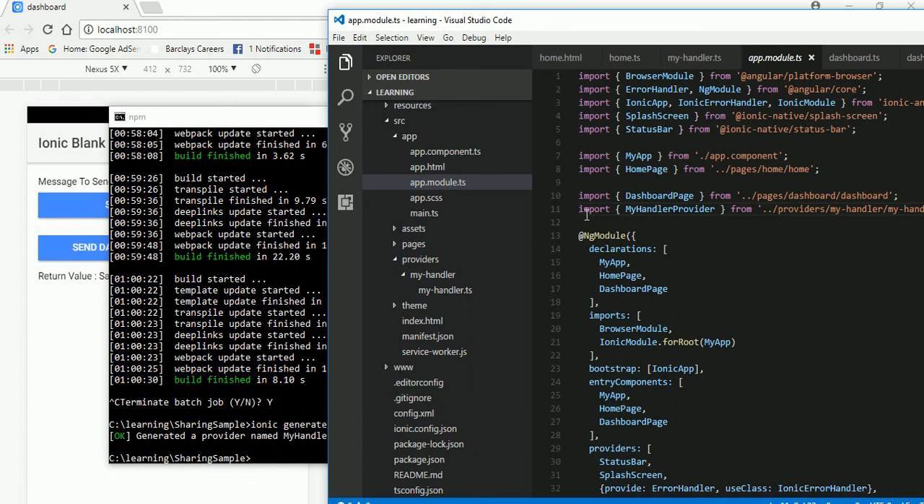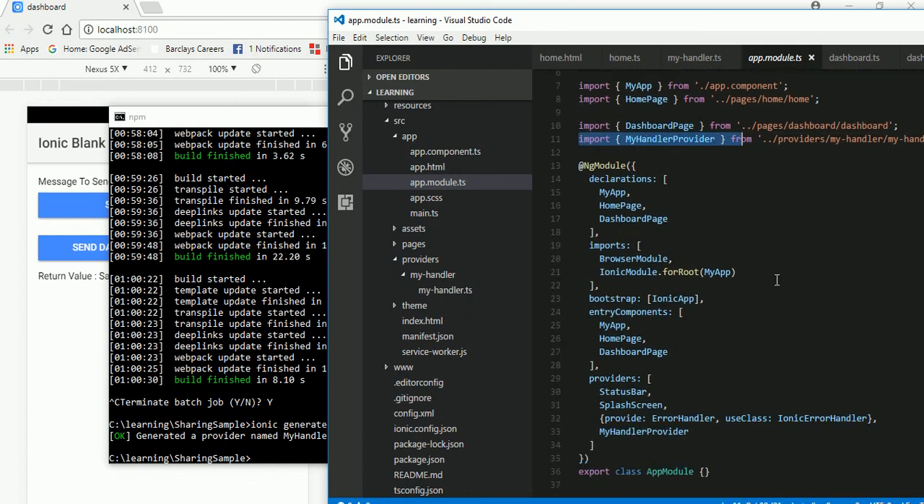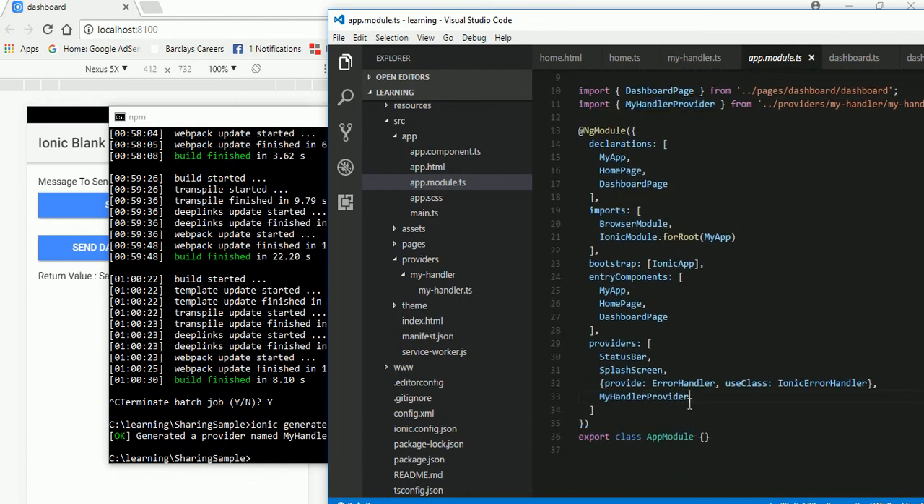So here you can see it has imported my handler provider, and it has made the entry of my provider over here also. But if you are using some older version of Ionic, then it might be possible that these values are not present and you have to write them manually. So always remember that whatever custom component you add after creating the project, you have to make the entry of those components into app.module.ts.